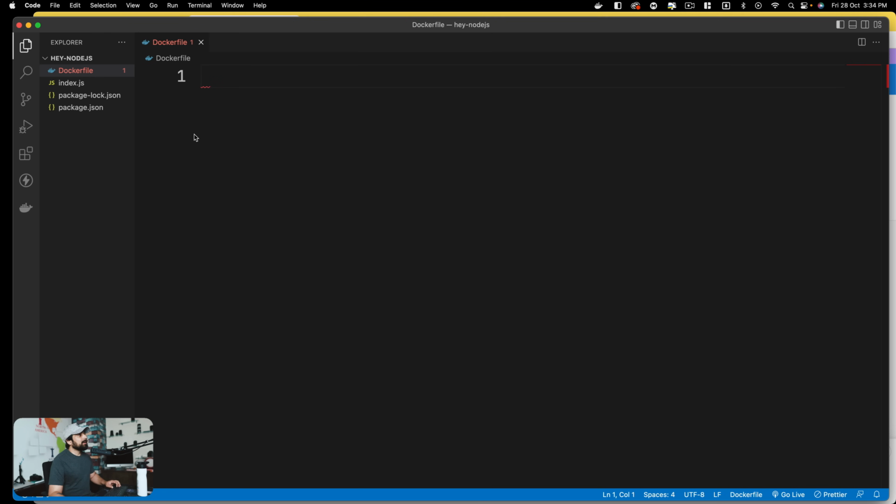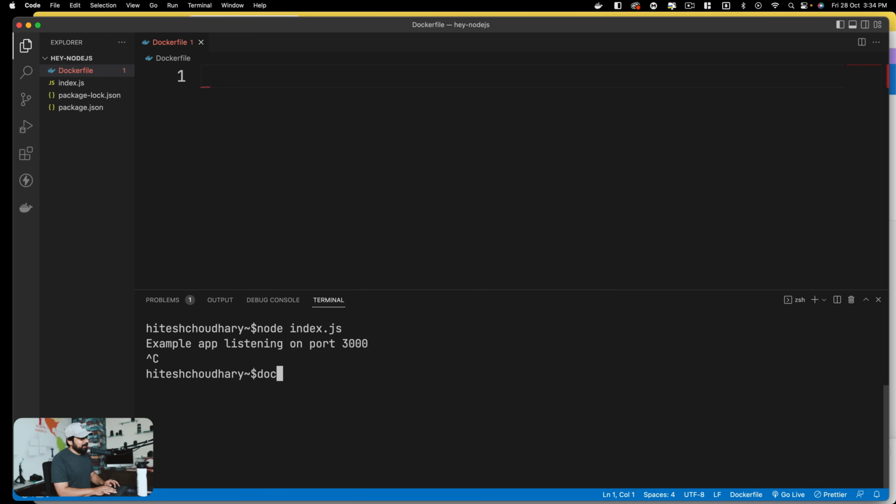So create an account. After this, from the terminal itself, you just have to run a command that says docker login. Once you do this, it will take you to the browser and you have to use the same credentials that you used for creating the account, and you'll be logged in to the terminal of your computer. That's all you have to do.